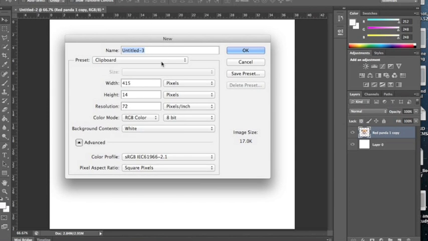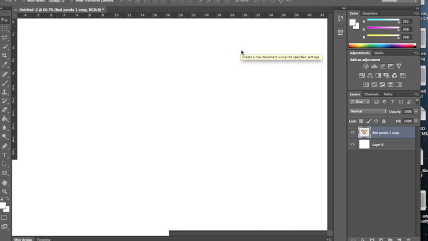So I'm going to set mine up as a custom, and I'm going to do it as 1080 by 920, I think. Okay, and 72 pixels per inch, so I'm going to just set that up.